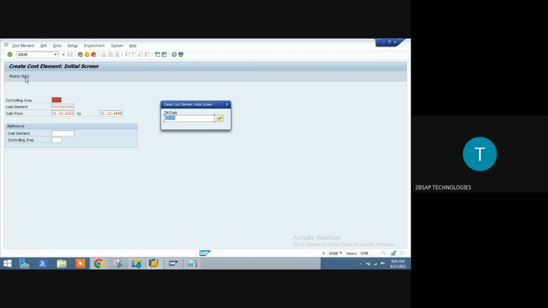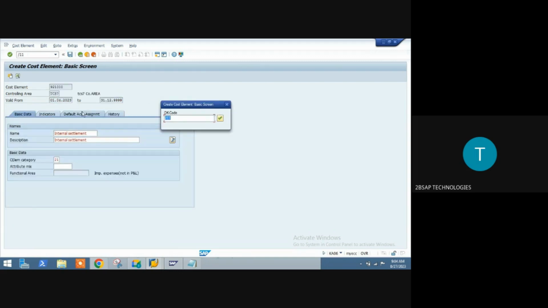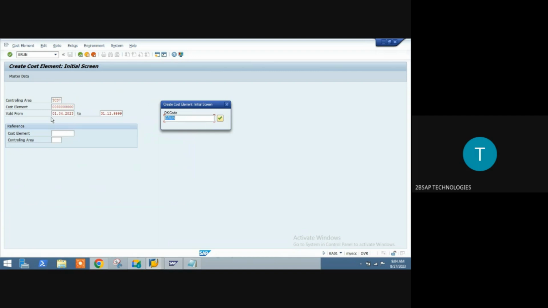In real time, we do this in background jobs, sir. You can see this 921 we have given as a secondary cost element. The T code is taken as KA06 automatically. You just observe these things. In real time, this one we do in background job only. We won't do it in foreground. For our understanding purpose, I am executing in foreground. Just continue. See, sir, internal settlement, cost element category 21. Continue. So it's created.